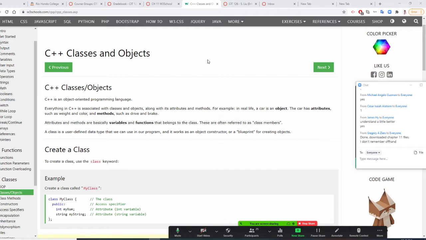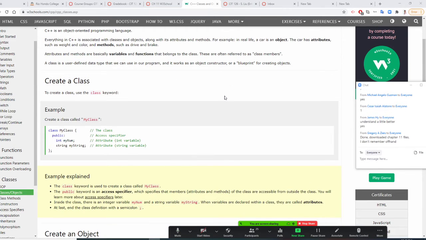A class is a user-defined data type that can be used in our program. It works as an object constructor, or a blueprint. It's a blueprint. Think of it as a blueprint. Okay, so let's create a class right now.